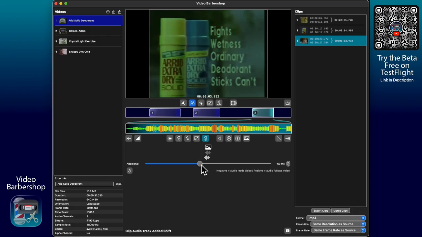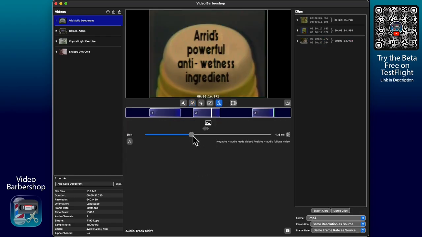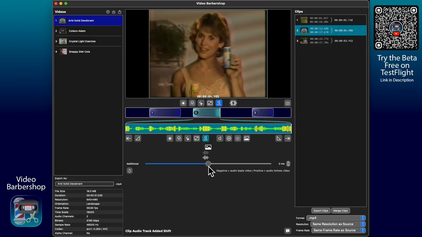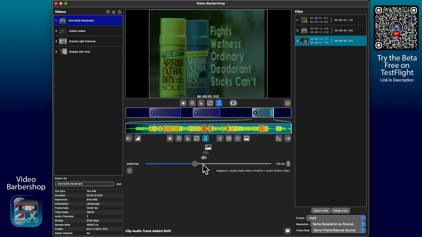There's an audio track shift capability where you can do it across the video itself, but then in individual clips you can further offset them, as you may find time drifting across them.